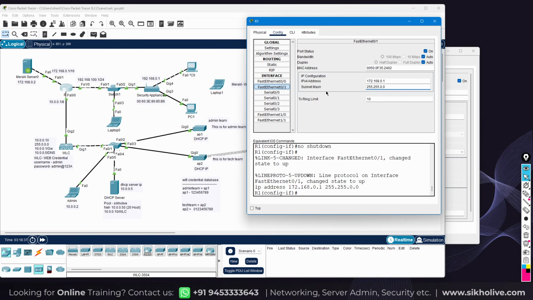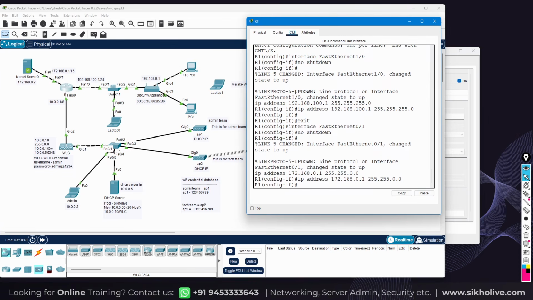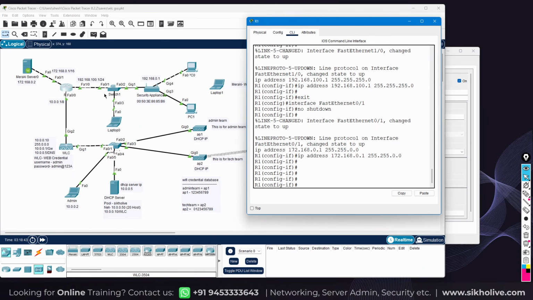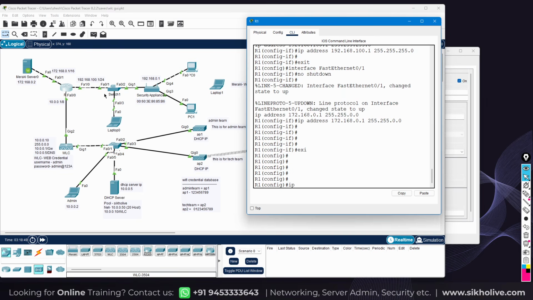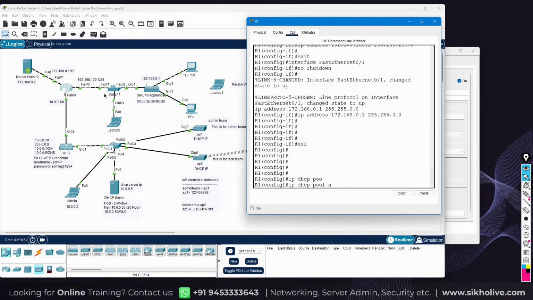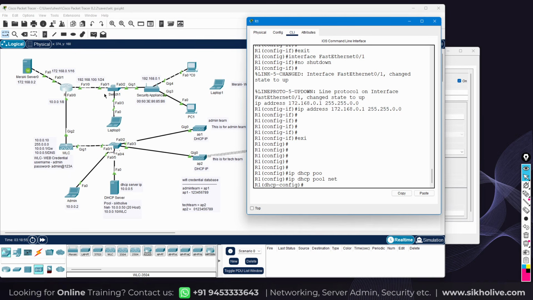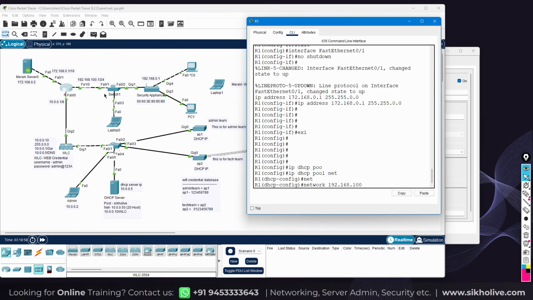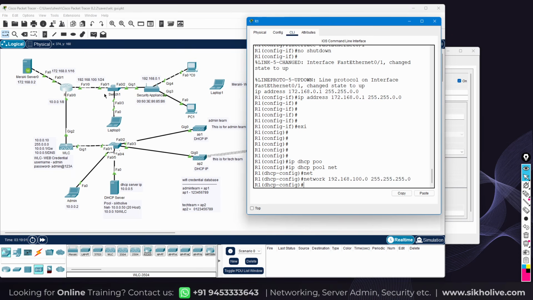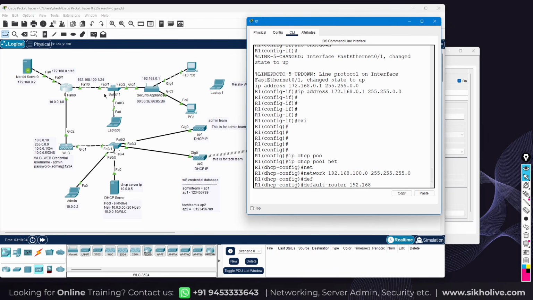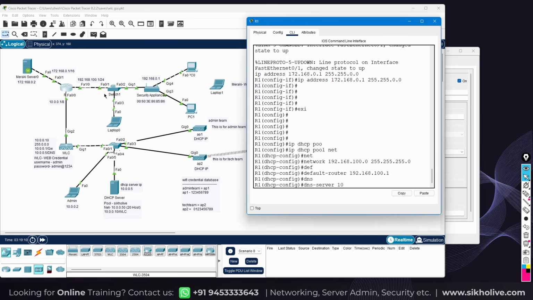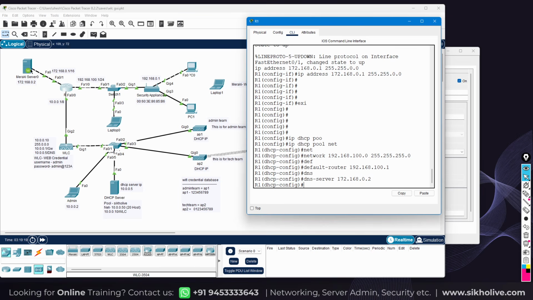Okay, now next thing I'm going to open CLI mode and configure DHCP for this router. So let me configure DHCP. Let me exit from the configuration, and ip dhcp pool, and this is for net, enter, and then network. I'm going to assign a network like 192.168.100.0 255.255.255.0, and then the default router is 192.168.100.1. I'm going to assign the DNS server, for example, in my case, the DNS server is 172.168.0.2. Okay, enter. This is my DNS server.